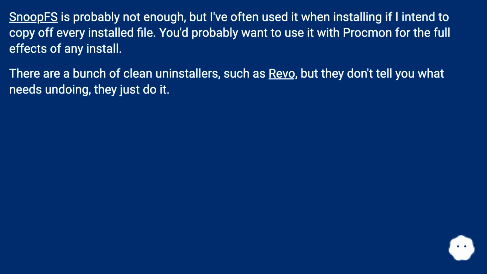Snoop is probably not enough, but I've often used it when installing if I intend to copy off every installed file. You'd probably want to use it with Procmon for the full effects of any install. There are a bunch of clean uninstallers such as Revo, but they don't tell you what needs undoing, they just do it.